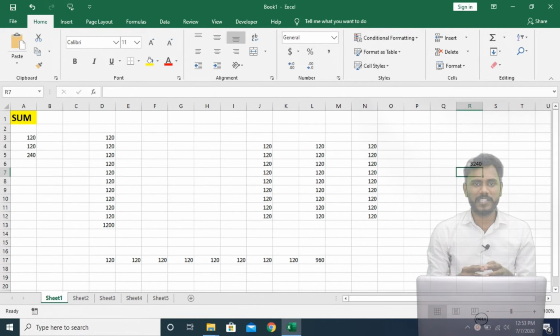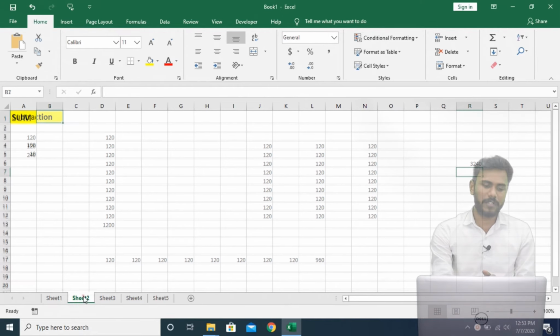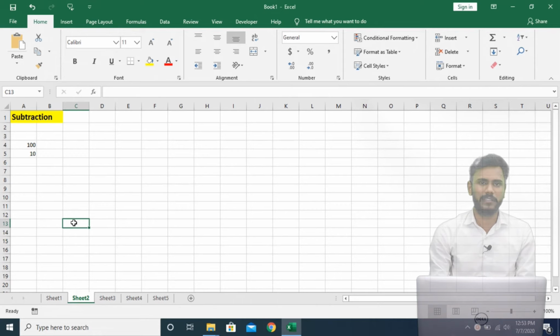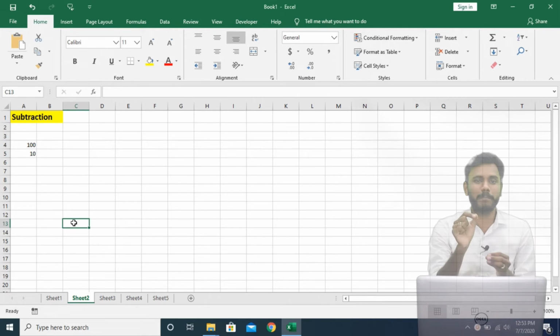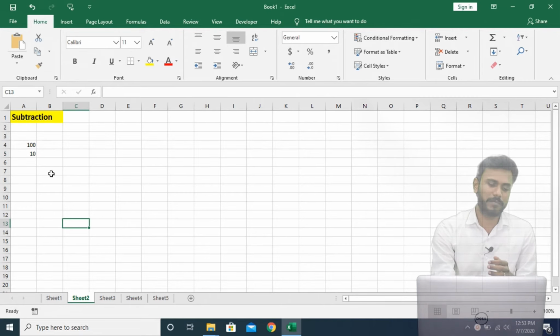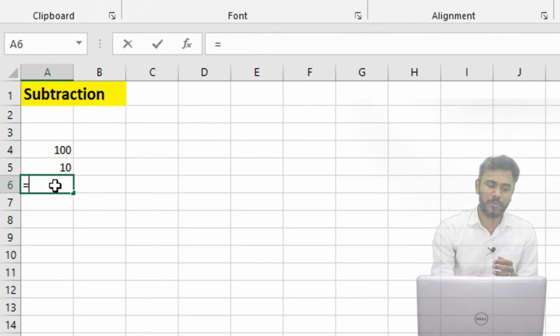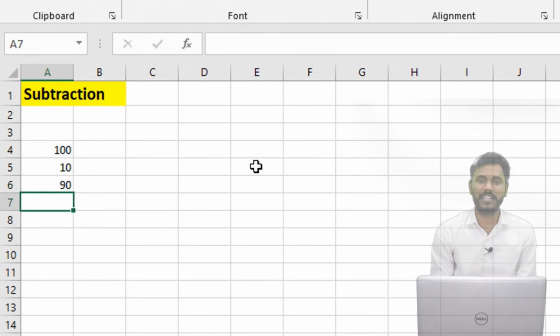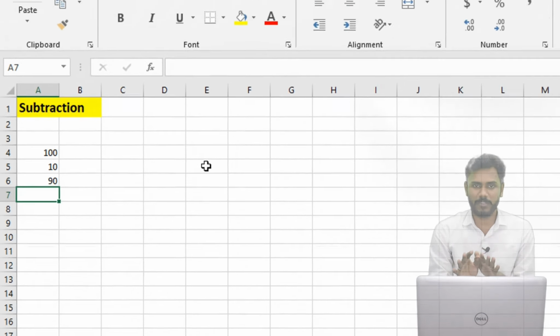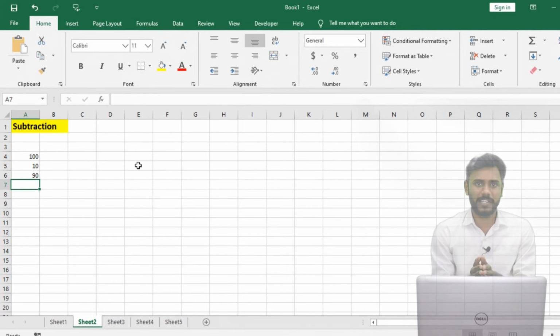So friends, now let us continue with the same common formulas of Excel. Next we are going to discuss subtraction. Very simple, there is no exact formula and no special formula for subtraction. We can use only the minus sign. Simply start the formula equals to higher value minus lower value, and directly press enter. Now 100 minus 10, the answer is 90. So there is no specified formula for subtraction, there is only the minus sign, right?